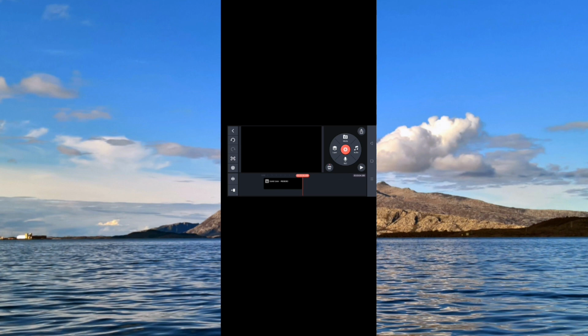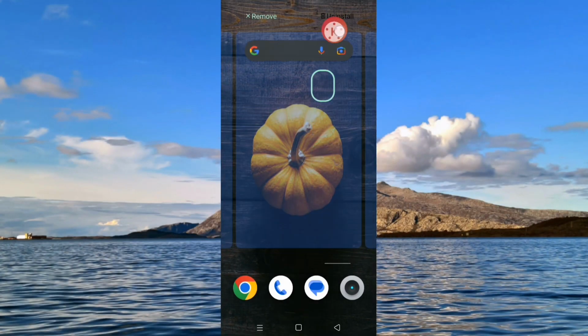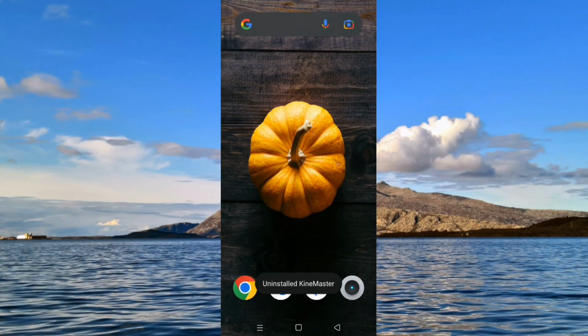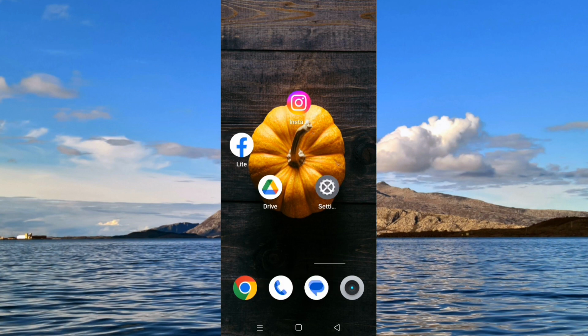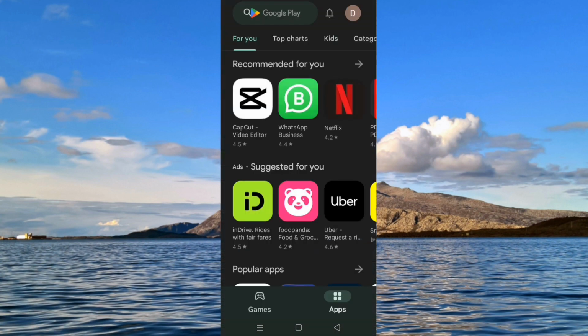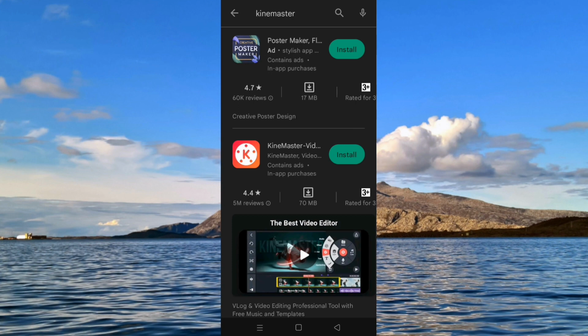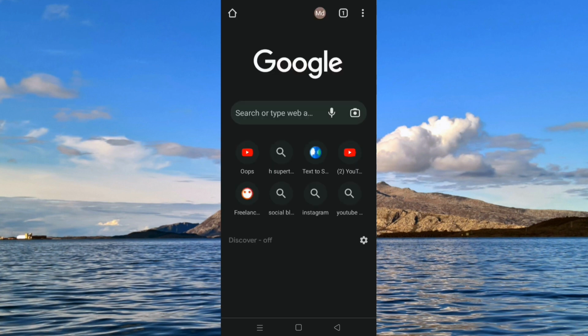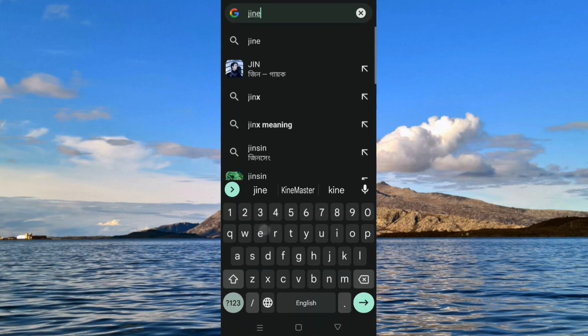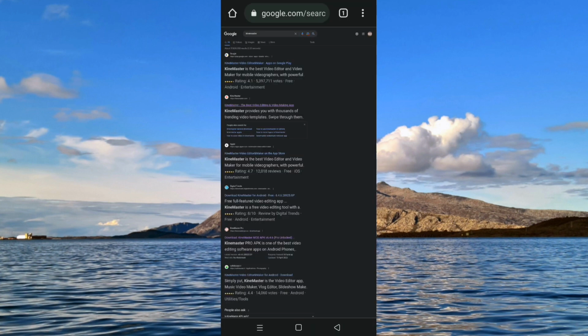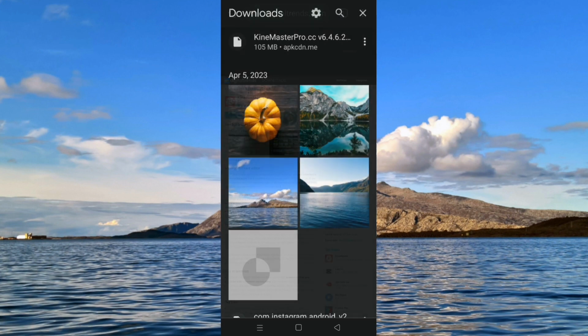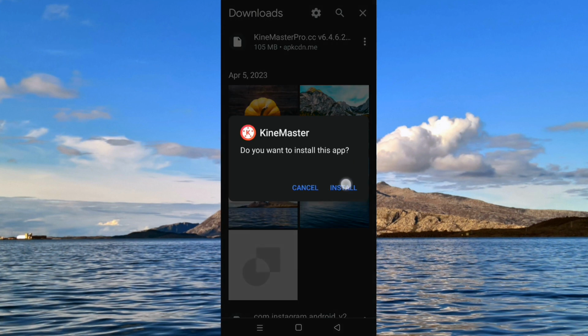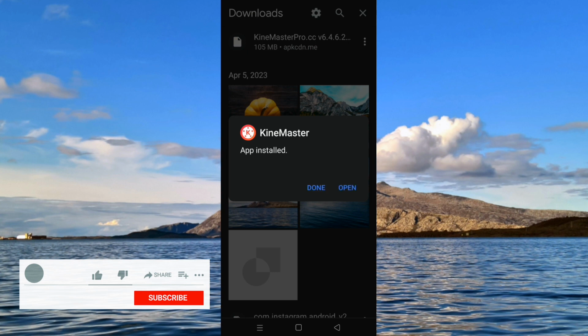If not, then follow the second method. Simply uninstall the KineMaster, and again install. If you are using KineMaster from Play Store, then install it fresh from Play Store. Or if using it from outside the Play Store, then download the new version from outside and install. After installing, your problem will be resolved.